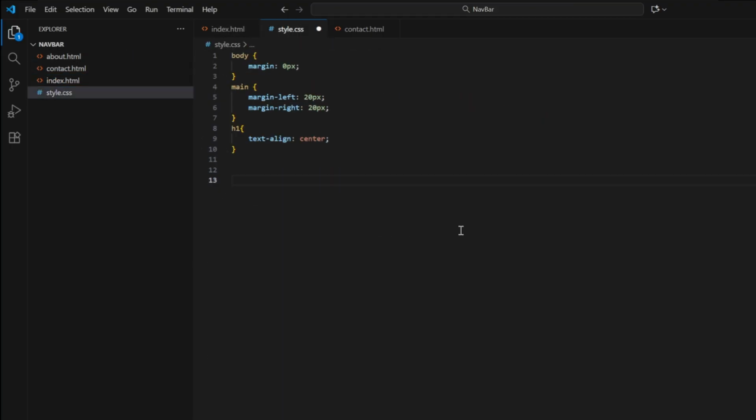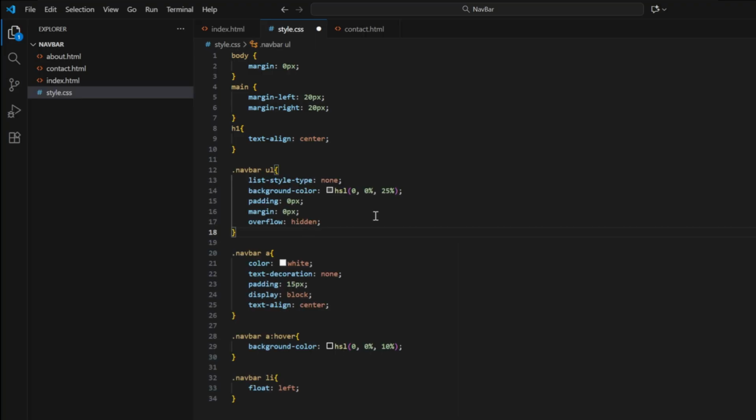Now to style the navigation bar, I am going to write some code in the CSS file. Here you can write the code to change how the nav bar looks according to how you like it. If you would like to copy how it looks in the video, then you can copy the code from the description. This style sheet styles the navigation bar and the elements. The first one is for the unordered list, the second one is for the a element, the third one is to add a hover effect, and the fourth one is for the list.